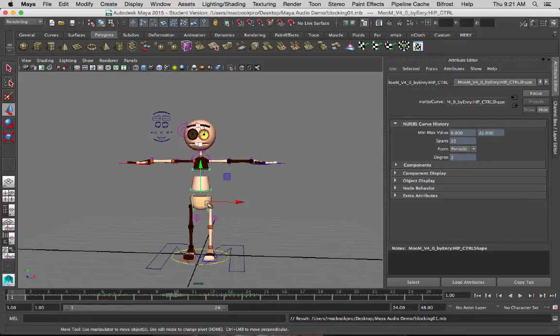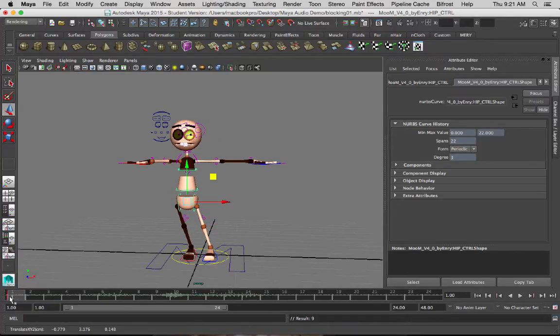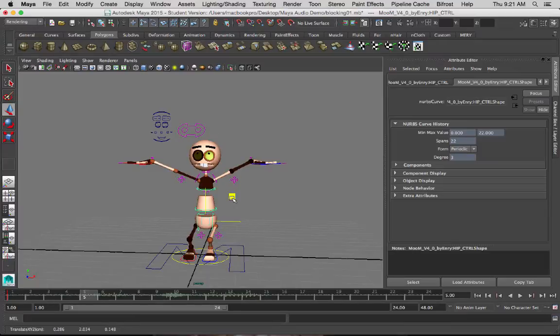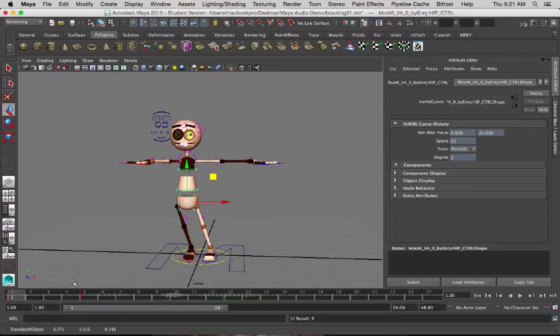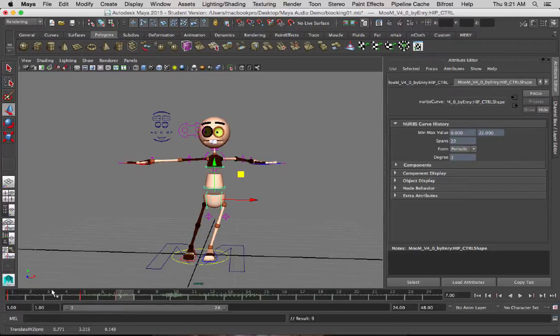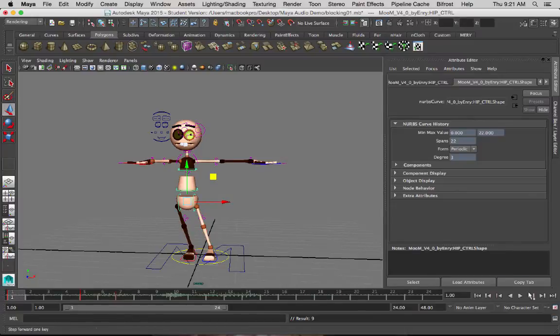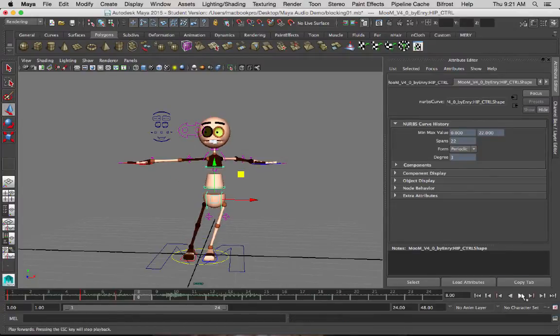So for example, I have the character's hip. I'm going to key the character's hip at frame 1, move it down here at frame 5, and then up there at frame 7. Okay? So frame 1, frame 5, and frame 7. Now if I play through this animation, you will see that he just pops from pose to pose and has no in-betweens.